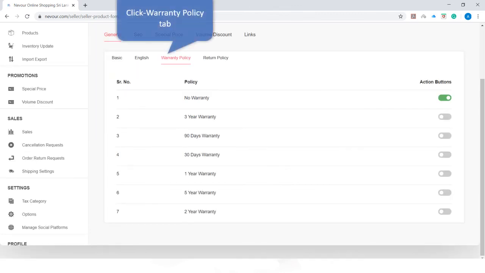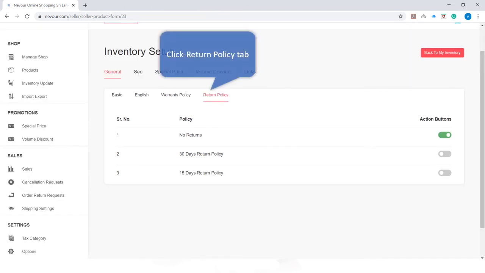Now click on the warranty policy tab. Here I have chosen no warranty. Next, click on return policy tab. Here I have chosen no returns policy.